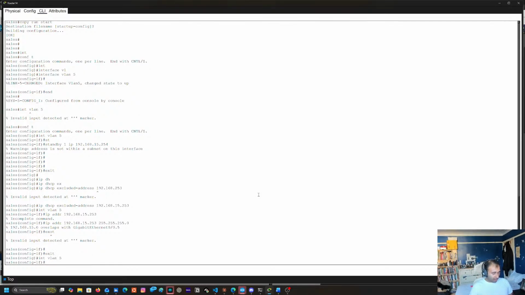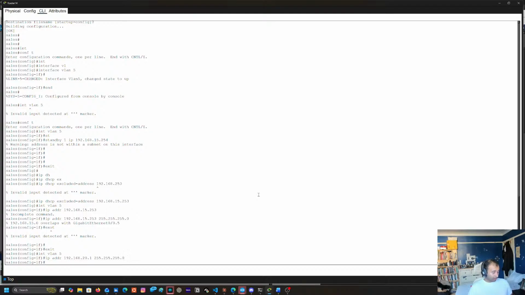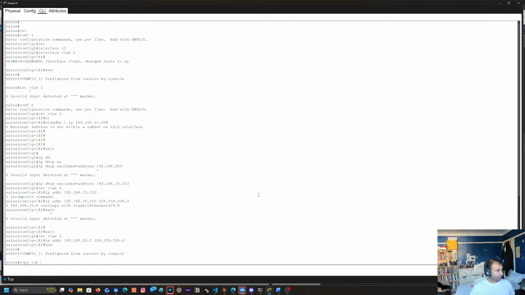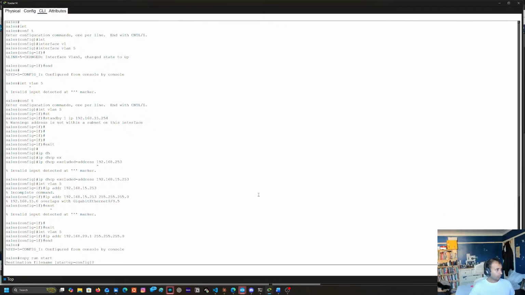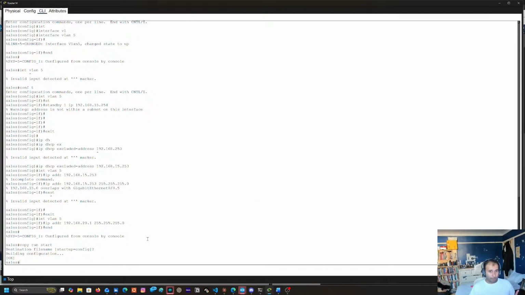Right, go back to int VLAN 5, drop the IP address as being something like 192.168.20.1, 255.255.255.0, because we don't actually care. It's fine. Because the actual interface itself is on a different subnet. Very important. So we'll end that. Copy run start. So it's on a different subnet, which is what we want.